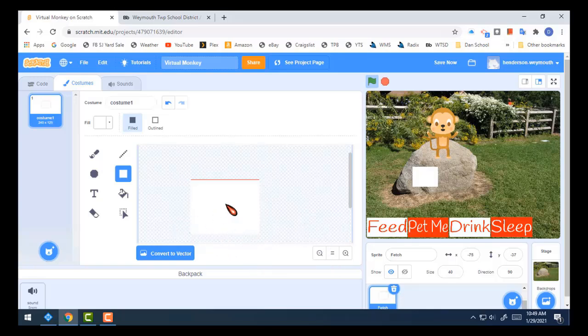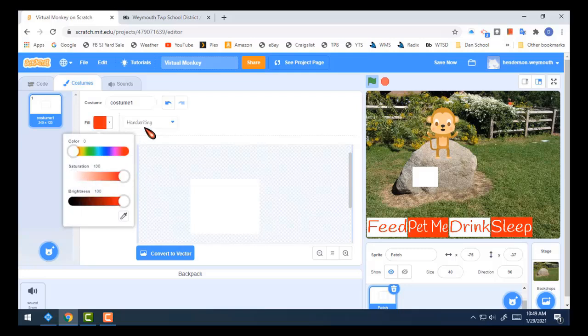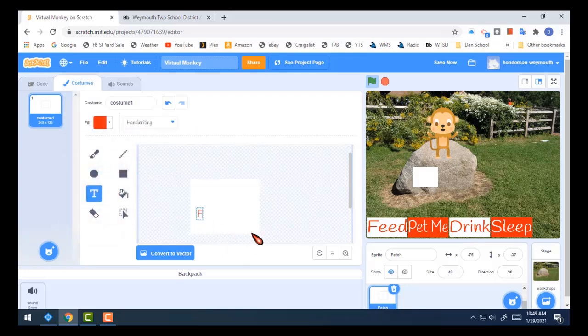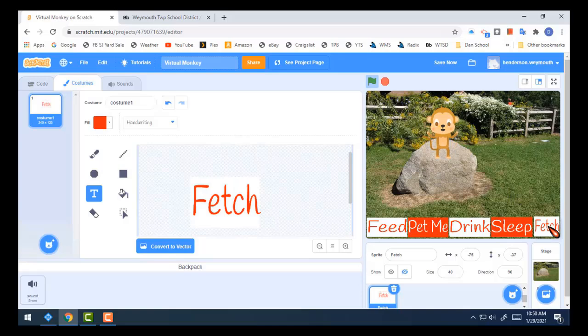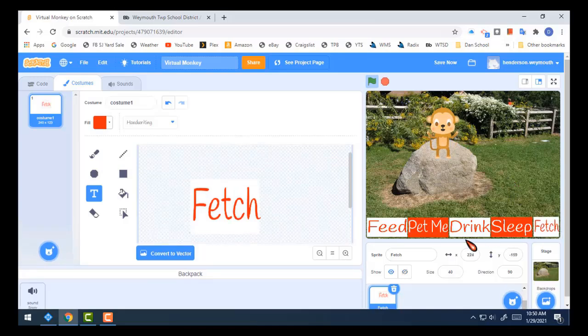Okay, and then on this rectangle, oops, let me undo. I just realized I missed a little of the top edge. And then after you have that, we're going to go to our text tool, pick the color that we like, in my case red, pick the font that we like, and on that button type, it could be fetch, it could be play, it could be whatever you want. And then stretch out the text to fill in that button. And this is going to be a little different size than the others, but it's no big deal. Okay, so mine's good. That's what I'd like. And now I'm going to drag it down into the correct position right here at the bottom, lined up with the others. And that fetch button is ready.